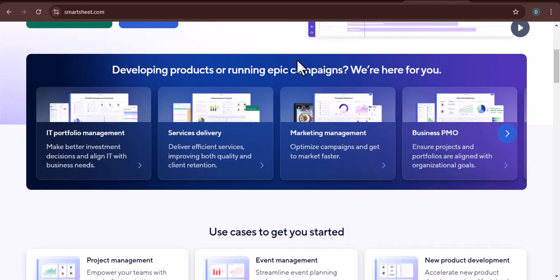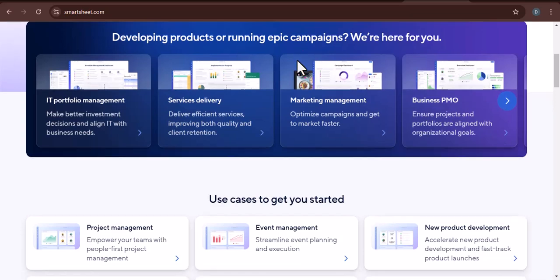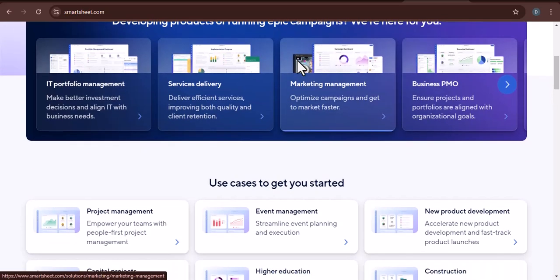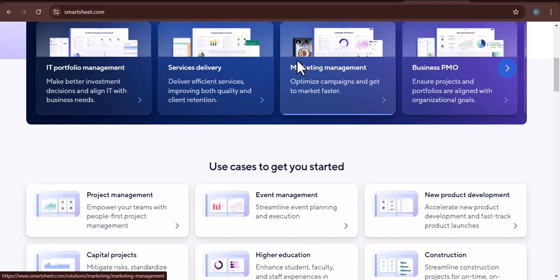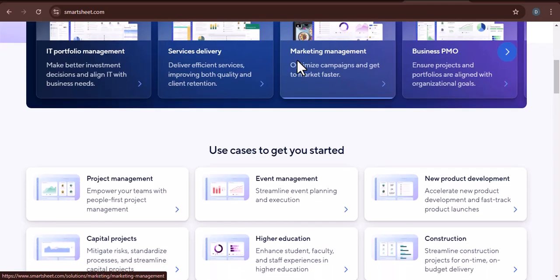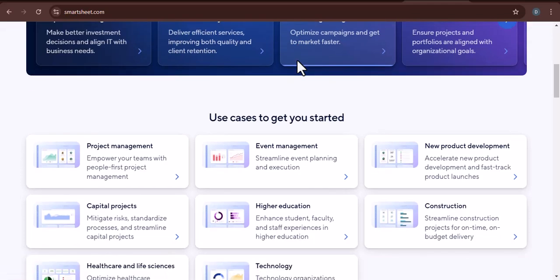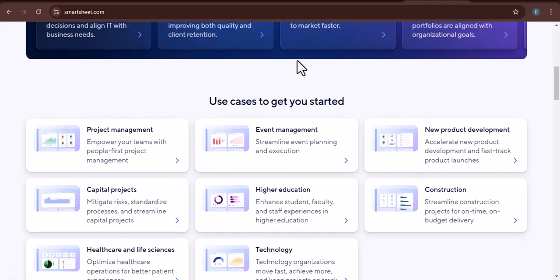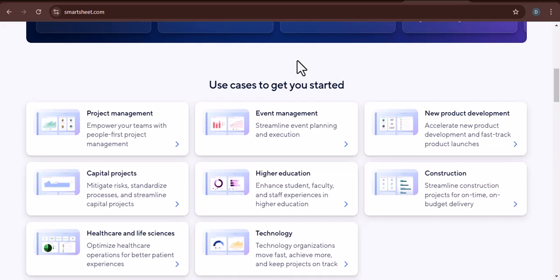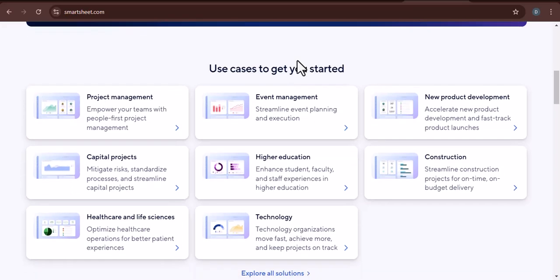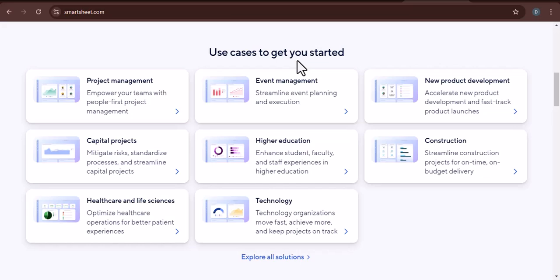This is a question that I get asked a lot, and the answer is both yes and no. Smartsheet does have a lot of similarities to Excel, but it also has some unique features that make it a powerful tool for collaboration and productivity. In this video, I'm going to explore the similarities and differences between Smartsheet and Excel, and I'll also show you how to use Smartsheet to create a simple spreadsheet.